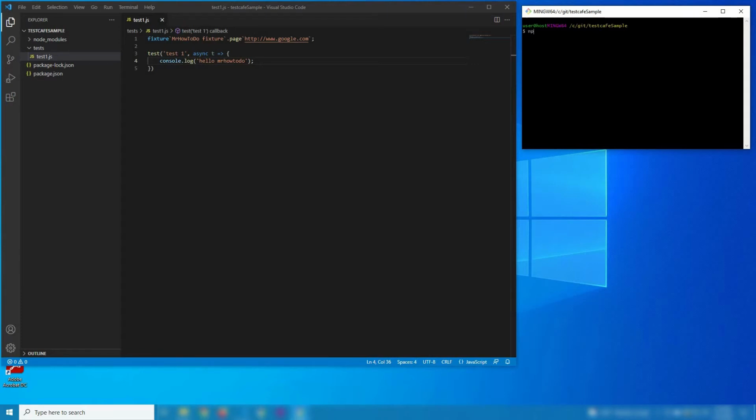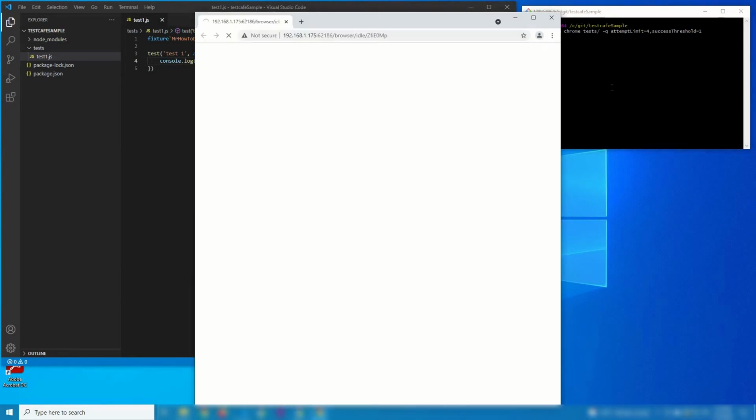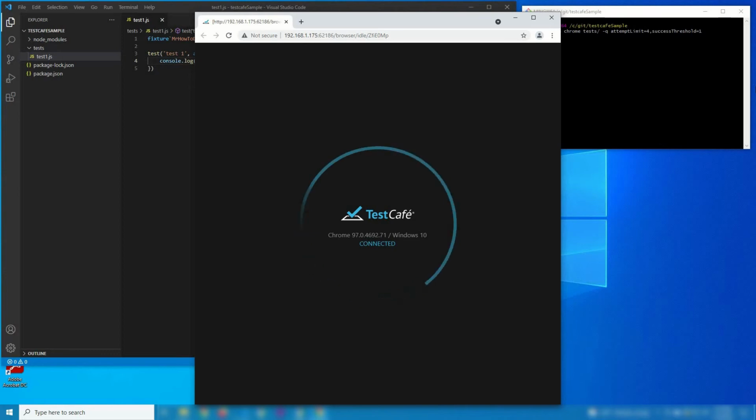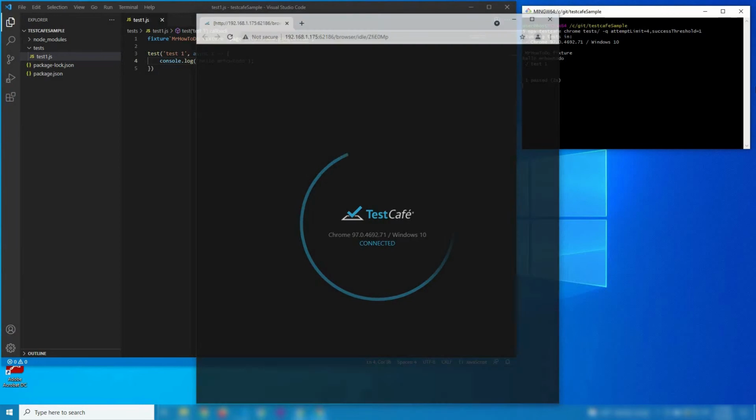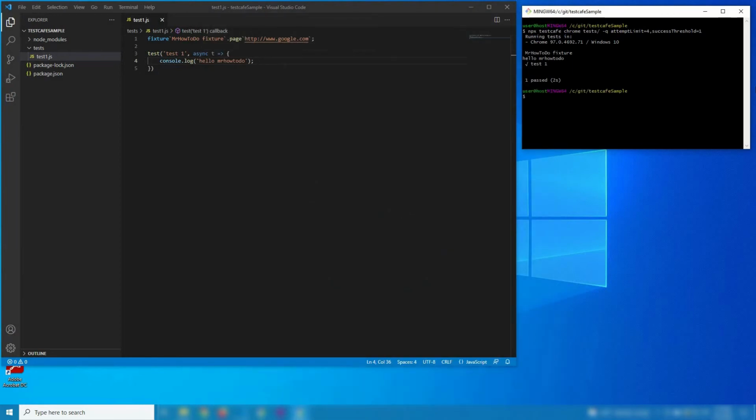Now I'll rerun the test using the quarantine mode option -q. I'll specify the option parameters attemptLimit 4 and successThreshold 1. The parameters mean it'll run the test up to 4 times if it fails, and if it passes 1 time, then it passes. For example, if the test fails the first 3 attempts, then passes on the 4th attempt, then it's considered a pass. Since this simple test passes, it's hard to see quarantine mode in action.